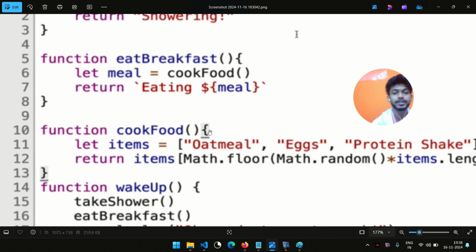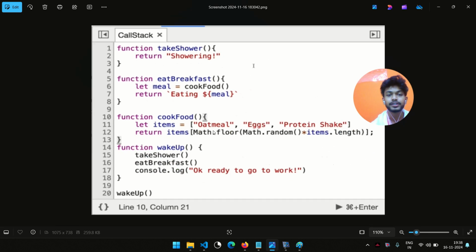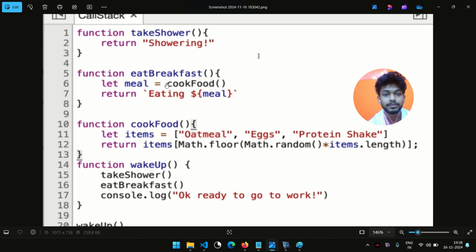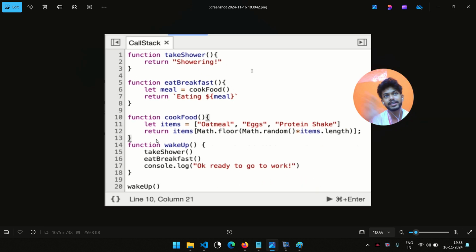I think you did. So basically there are so many functions written here. There is a function calling another function here. You see, this meal is calling cooked food, which is written after it. And functions are so crazy that they can arrange themselves as per the calling. Let's understand it like that. Take shower, wake up, eat breakfast, cook food. How many? First method, second method, third method, function, whatever you call it, wake up, fourth, fifth method.